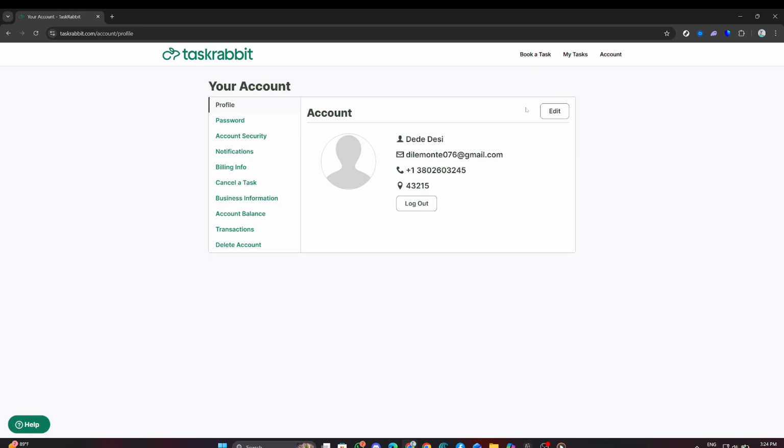After entering the new email, look for the save button, usually positioned at the bottom or top of the editing section. Click save to apply the changes you have made. Once you click save, the system will process your request. You may see a confirmation message indicating that your email has been successfully updated.